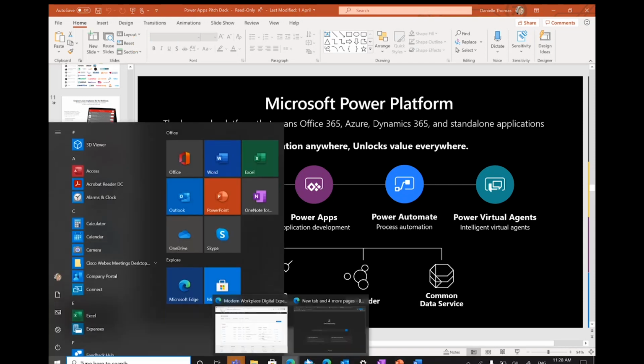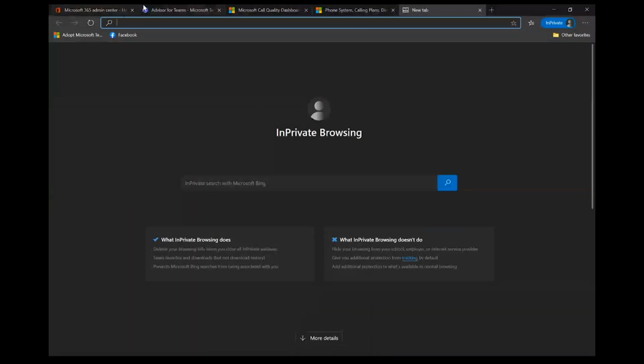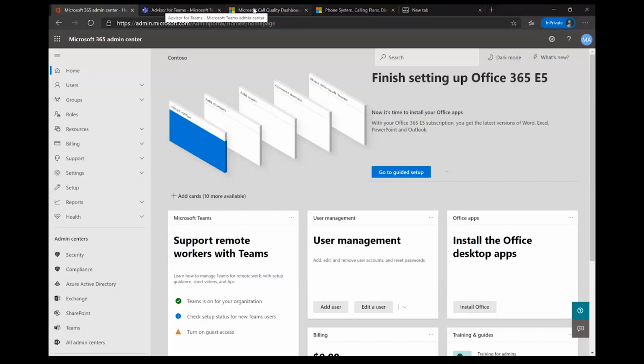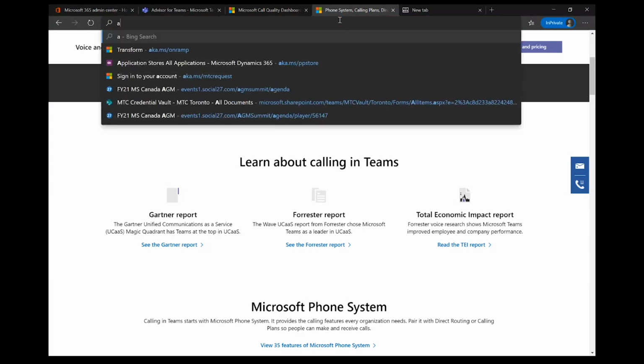What does this look like on the backend? Sorry, it might take a second to load here, so I apologize.